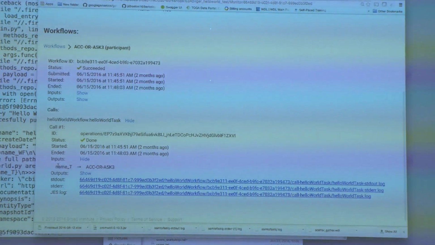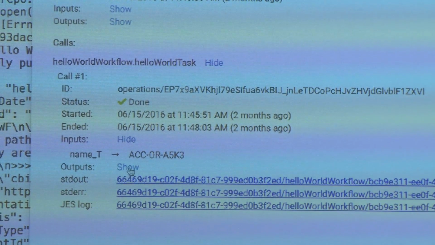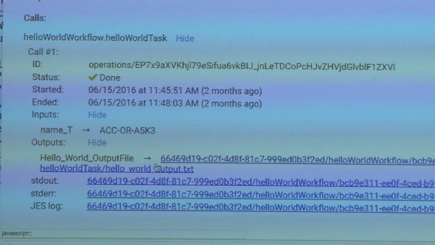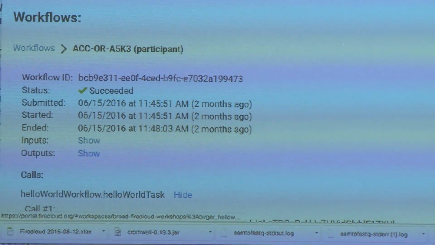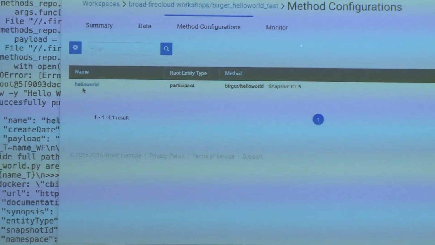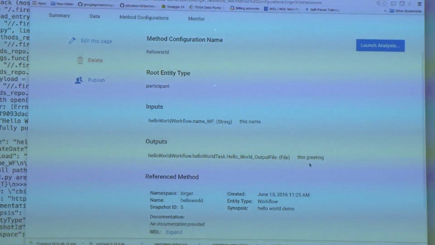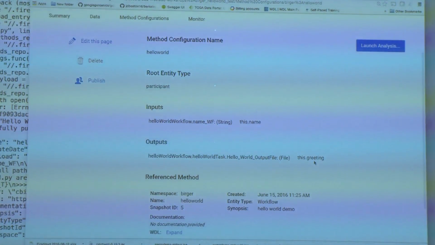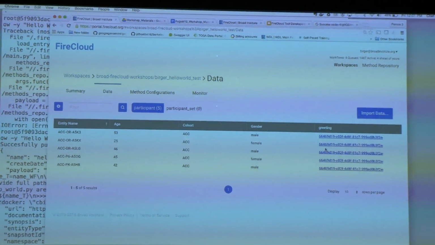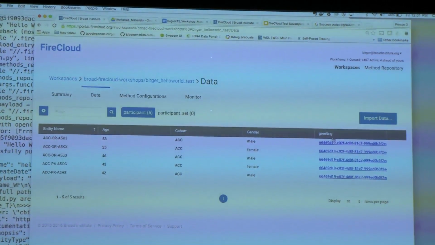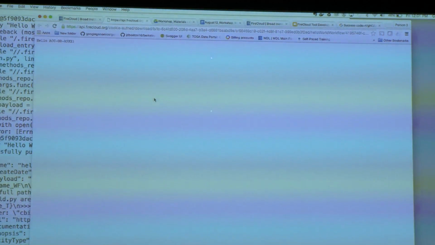And you can see that the input for this task was the name of the entity, the name of the participant. And the output is the file that contains the hello world text. Now, because in the method configuration we explicitly declared that the output file is going to be written to this attribute, this .greeting, then if we go back to the data tab and take a look at the participants, we see that there's a new attribute that was created in that data model called greeting. And if we open up any of these files, you can see the result.